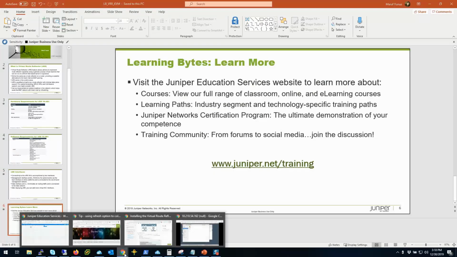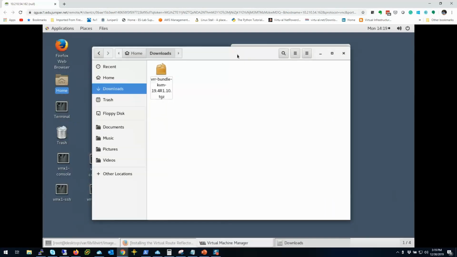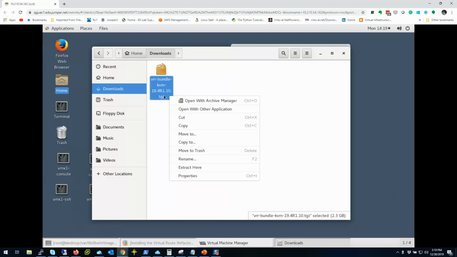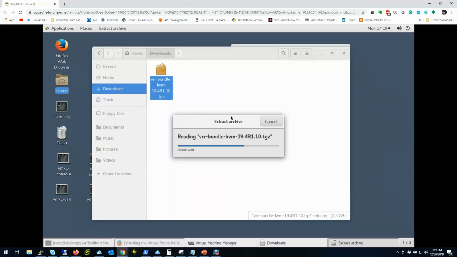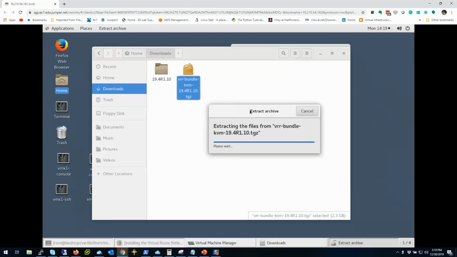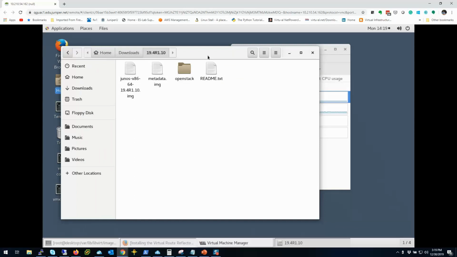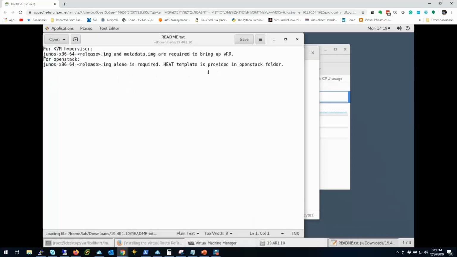I'm going to connect to my Linux KVM box here, which has the VRR KVM bundle downloaded from the Juniper website. I'm going to extract it by right-clicking it. You can also use the CLI if you want; check the Linux CLI documentation on how to extract it. I have it downloaded. This package supports both KVM and OpenStack. There's a README file, which explains the images that are part of the VRR. There is a Junos image and also a metadata file.